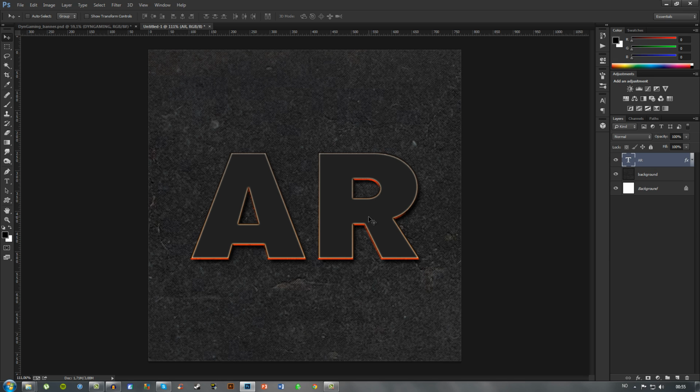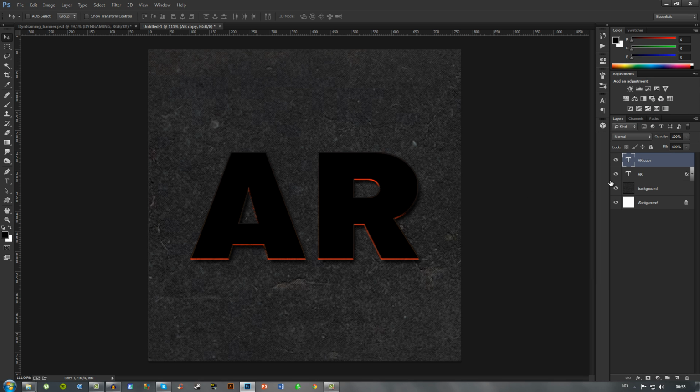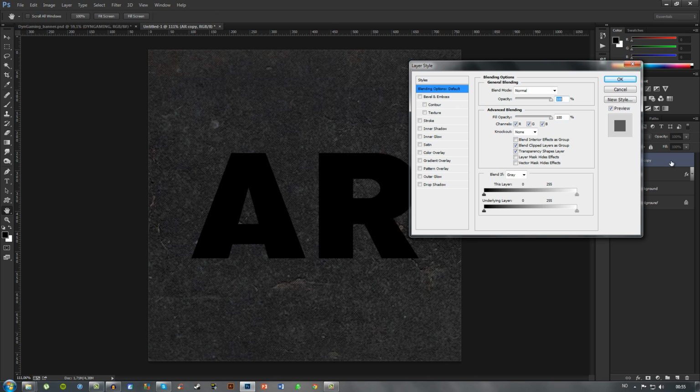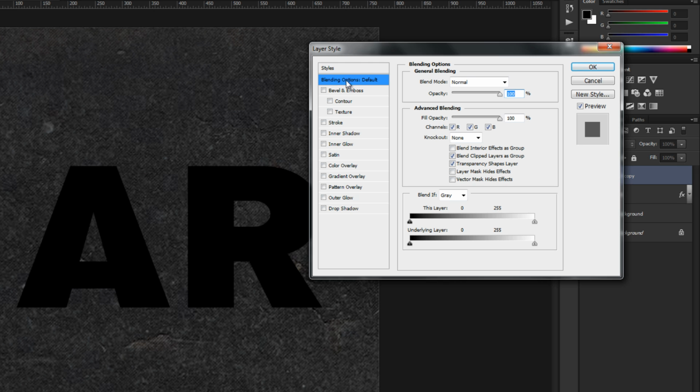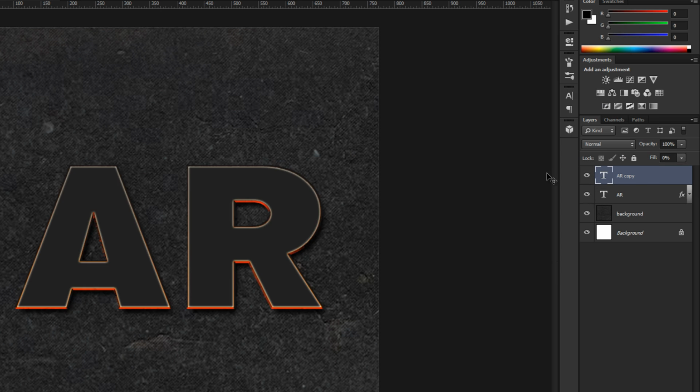Once we've done that, we can go ahead and duplicate this layer by pressing Ctrl J on our keyboard. We will right click and clear layer style, which will clear all the layer style from it. And what we will also do is double click on it, and in the default blending options, go into fill opacity and drag it all the way down, because all we want to see is the effects, not the actual text itself, because for that we have this layer.